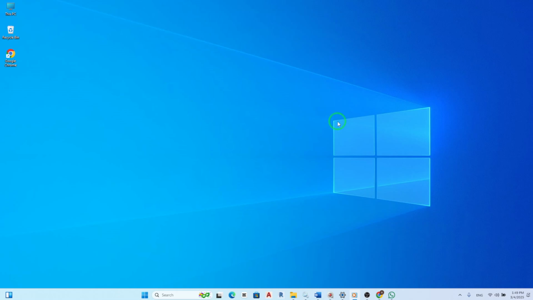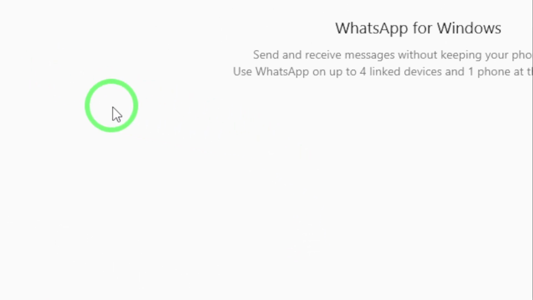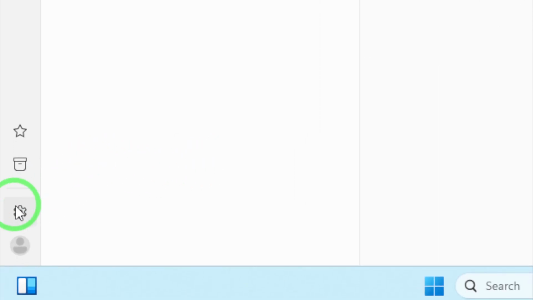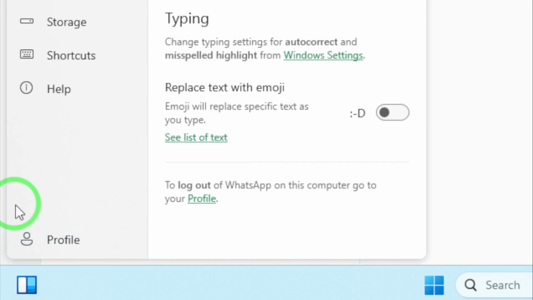You can do this by clicking on the WhatsApp icon on your desktop or searching for it in the Start menu. Once the app is open, you'll notice a gear icon located at the bottom left corner of the screen. This icon represents the Settings menu, so go ahead and click on it to proceed.